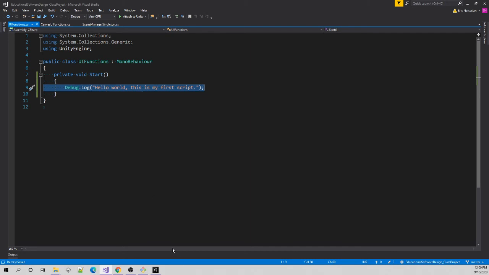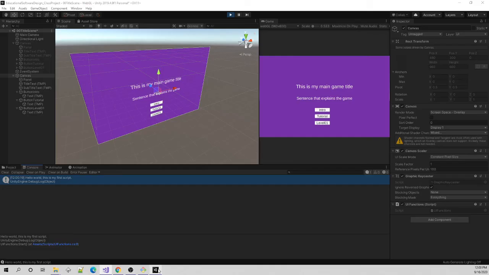Super useful to debug, but this is your first script, and this is your introduction to the console. You want to pay attention to it. A lot of important stuff will come through there.